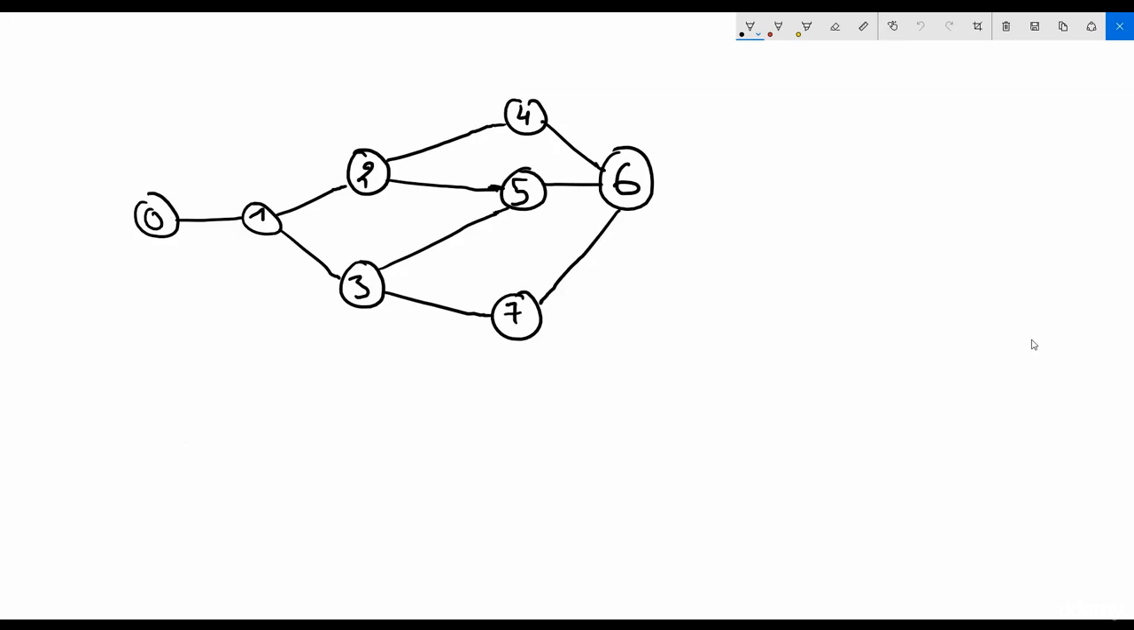So the number of different paths here doesn't have cycles, of course. If we visit some node 5, then we cannot revisit 5 again. In other words, there must be no cycles in there, because if there were cycles, then the number of paths between two nodes would be infinite. Since we are interested in a finite value, we do not visit a node more than one time.